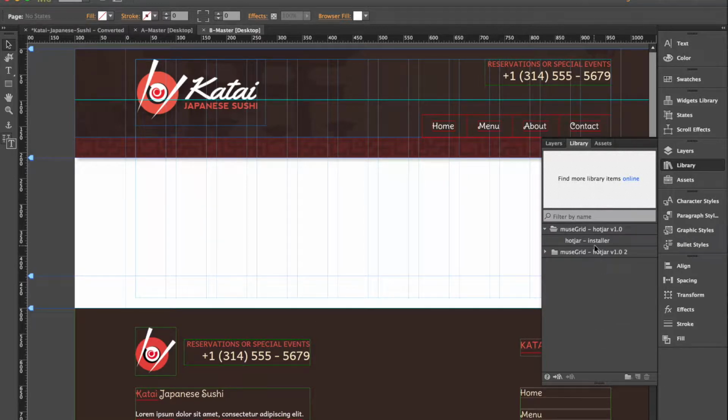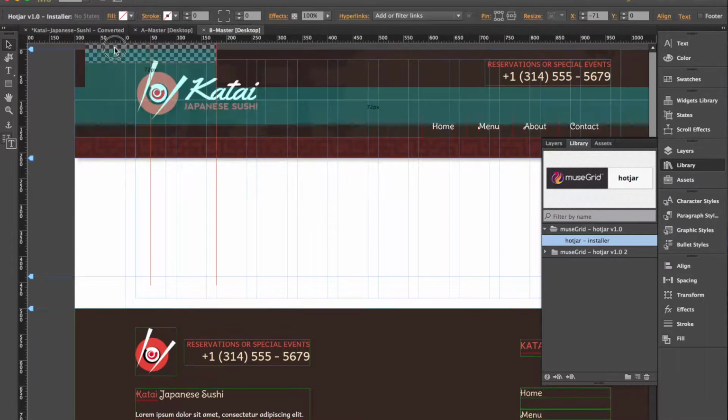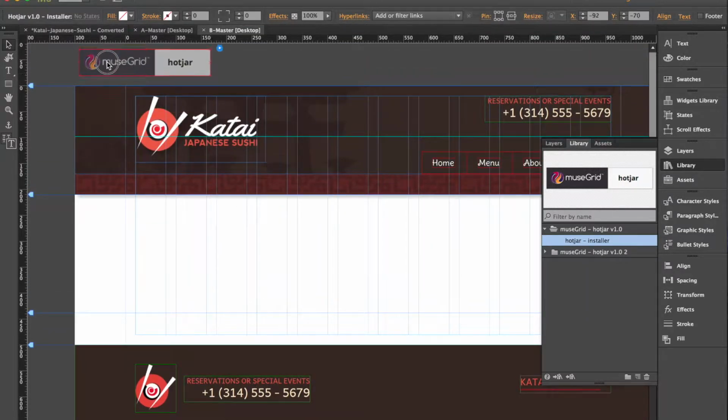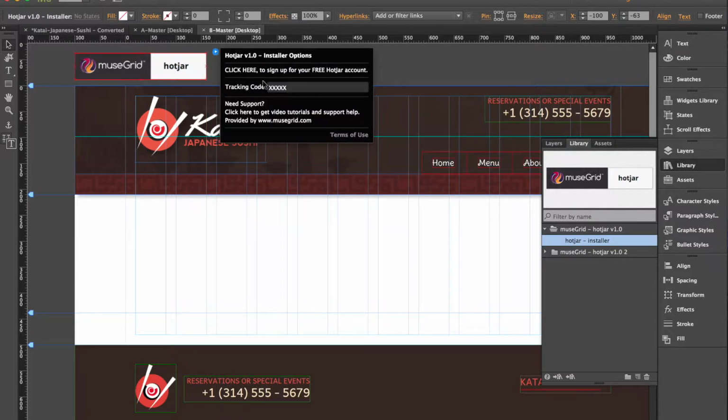So what do I need to do? I need to come right back on out to this master page. I'm going to install the Hotjar widget. I'm going to drag it up out of the way, and I am going to, of course, then paste my tracking code in there again.